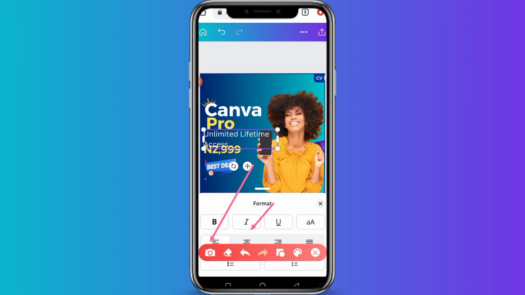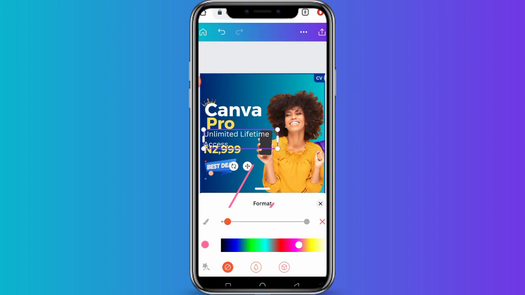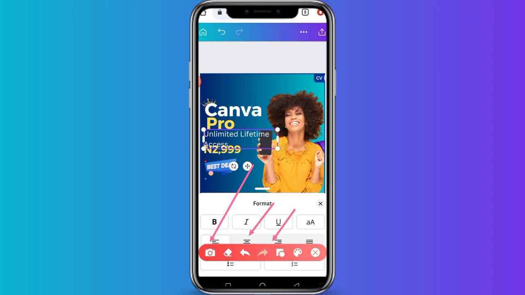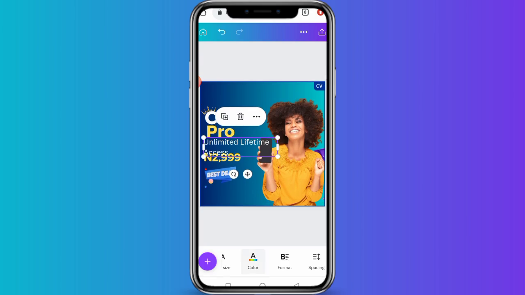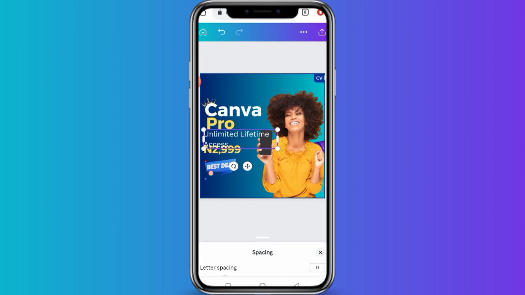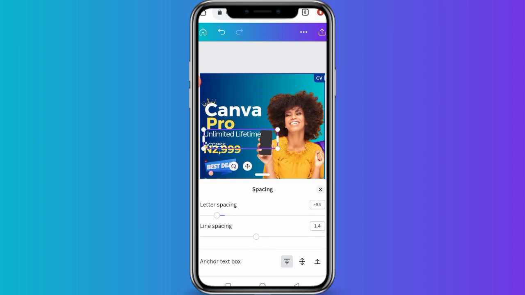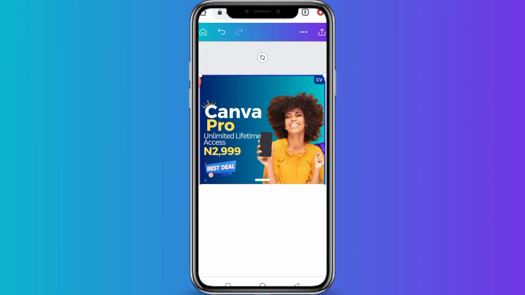Then let me show you what I meant. You can see this alignment. This is what I used. So I used the other one at the back. So I use this other one here. Aside from that, you are going to space it. Come to spacing, then you can drag this up as well. Reduce the spacing.